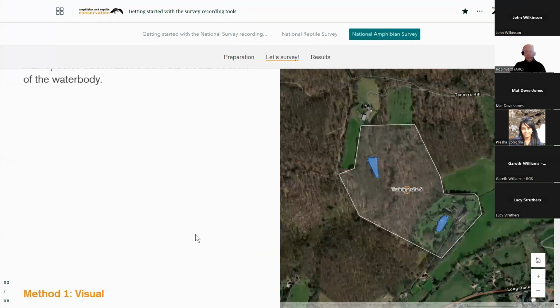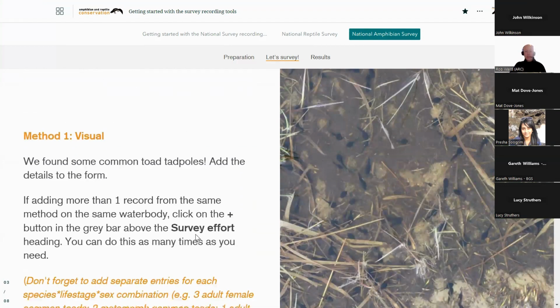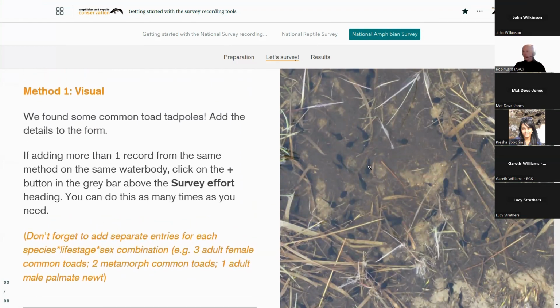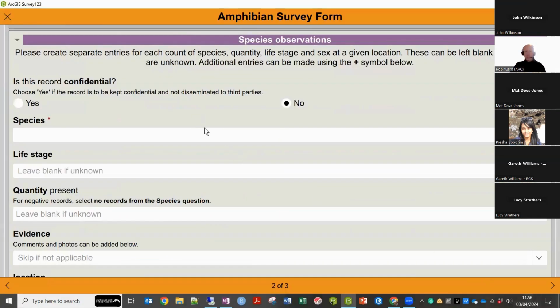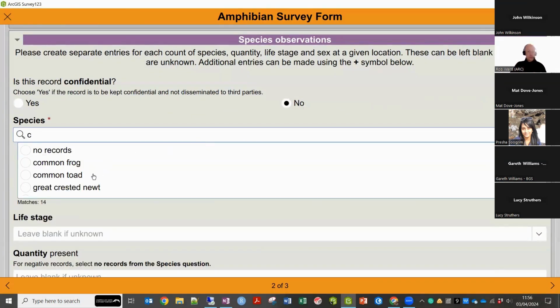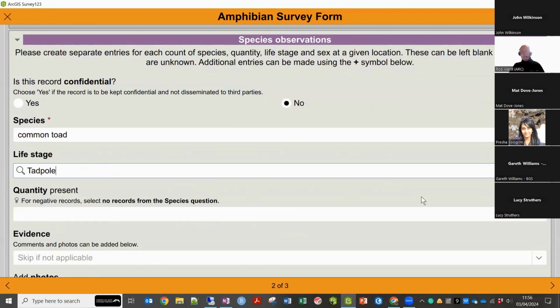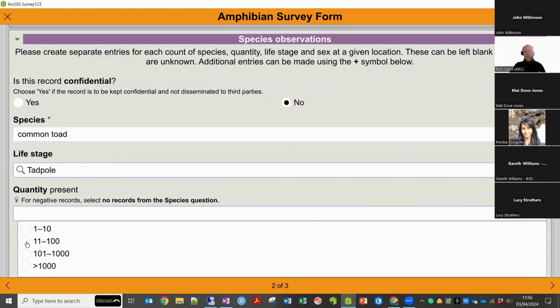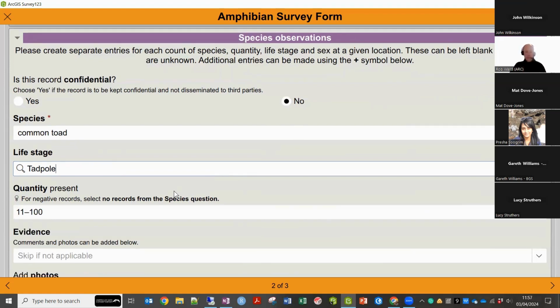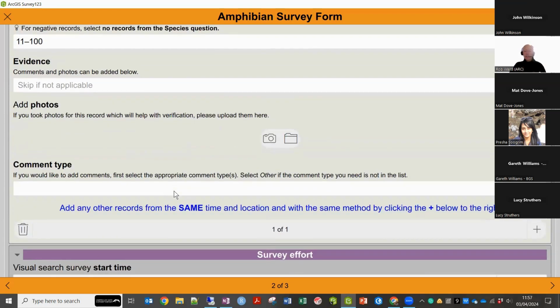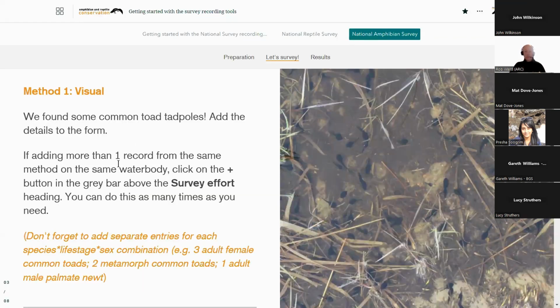Let's see what we might find. In this case, we found some common toad tadpoles. So in my form, I'm going to search for common toad. Going to say tadpoles. And for spawn or tadpoles, it doesn't ask you for an exact number. It just asks you for an approximate number. So we're going to say somewhere between 11 and 100 because it's very hard to count tadpoles. And then if we find anything else during our visual search of this pond, we can press this plus button here to do so. So let's just see if we find anything else.